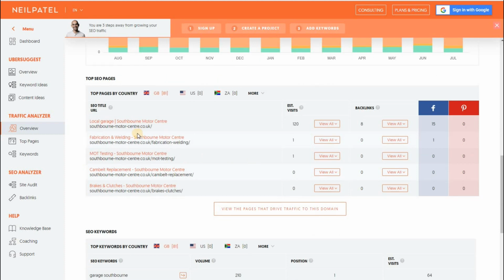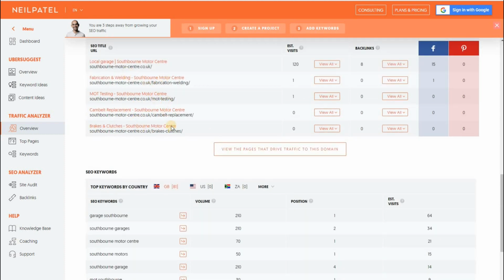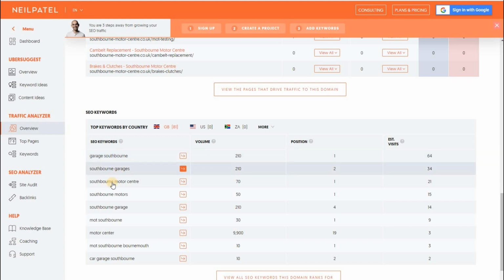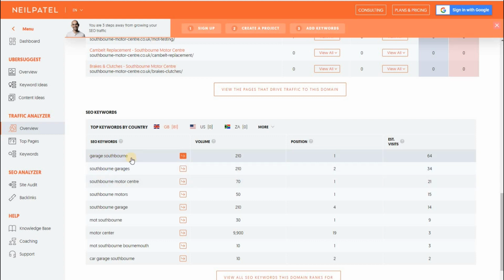But just generally speaking, what are these organic keywords? Well, if you come a bit further down, you'll then start to see some of their popular pages, and then here we see the keywords. So these keywords here, if you're a local garage in the Southbourne area, then that will be a useful keyword. 210 people are searching for garage Southbourne, and they're number one, and they're roughly getting about 64. So by being number one, you get a good 1/3 chunk of the traffic.